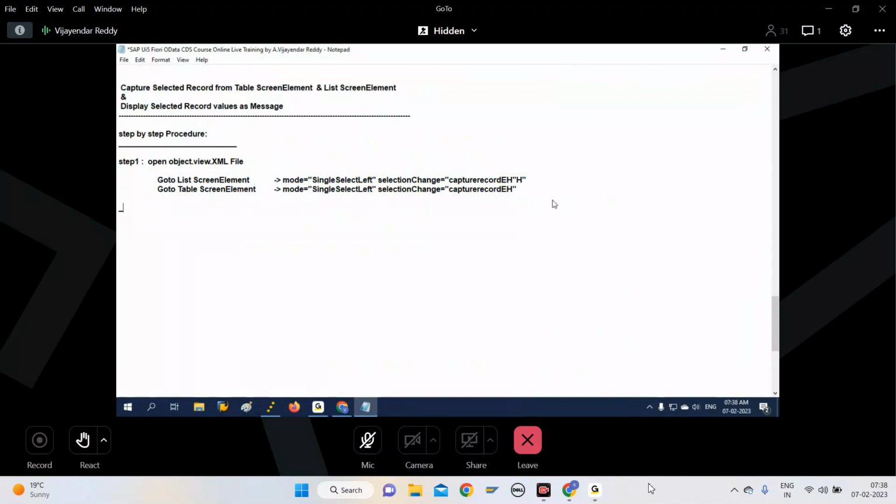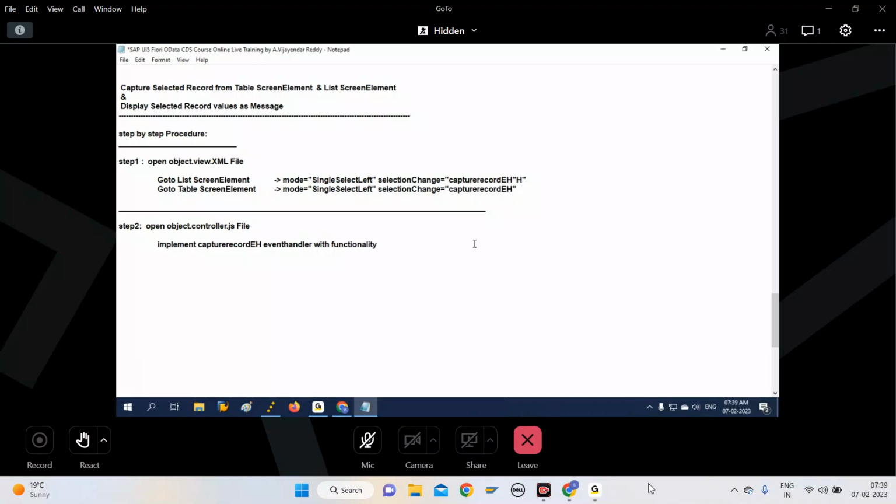Now step 2. Don't forget here, list contains the selection change event. Table contains the selection change event. Okay, step 2. Open the object controller.js file. Every view contains a controller. So now go to the controller file and implement the capture record EH event handler with some functionality. Step 3, save all the files, view file, controller file, and run the app and test it.